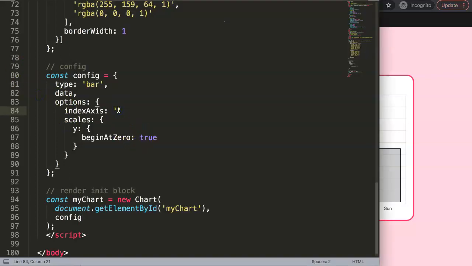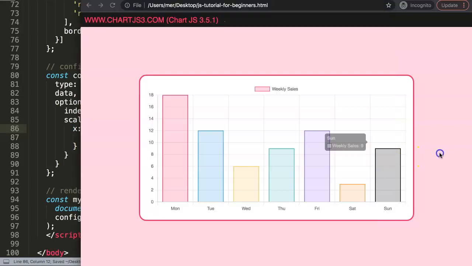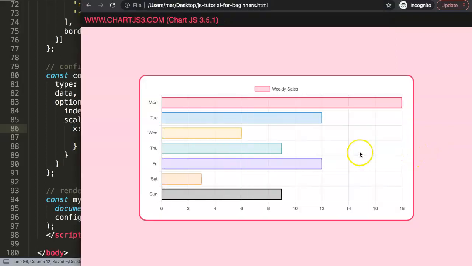The default is x, so we're going to say now index axis, the leading axis, will be y, and this beginAtZero of course will not work because we need to swap that. If we swap this one, we need to swap this as well. So we say here an x. So we save this here and refresh, and once we did this, we now have our horizontal bar. So now we have our horizontal bar chart.